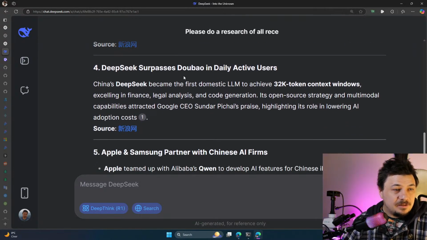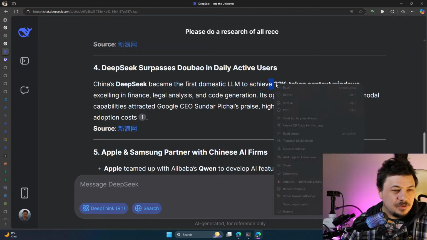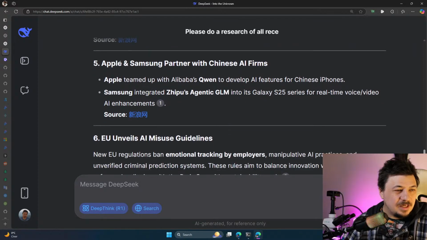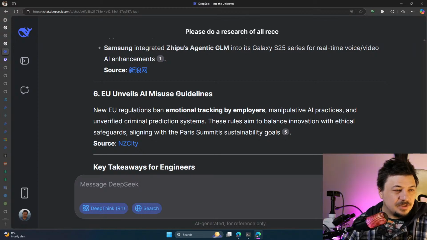DeepSeek surpasses Doubao in daily active users, and became the first domestic LLM to achieve a 32K token context window, excelling in finance, legal analytics, and code generation. So, okay, some Chinese news. Nice. Apple and Samsung partner with Chinese AI companies. Okay. EU unveils AI misuse guidelines, new regulations. I hate this word. Ban emotional tracking by employers, manipulative AI practices, and unverified criminal prediction systems. Balance innovation with ethical safeguards, aligning with the Paris Summit sustainability goals.